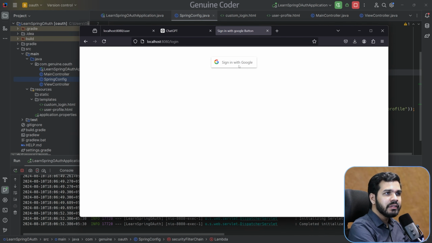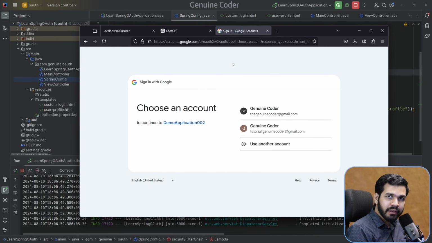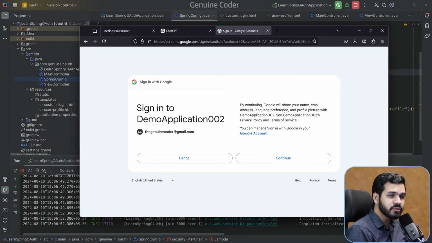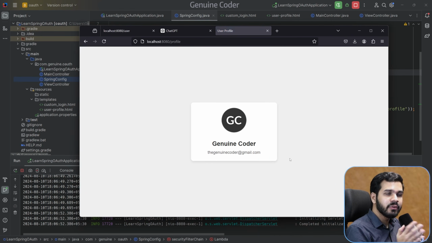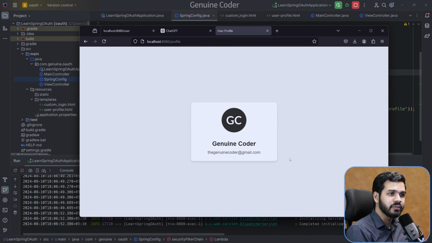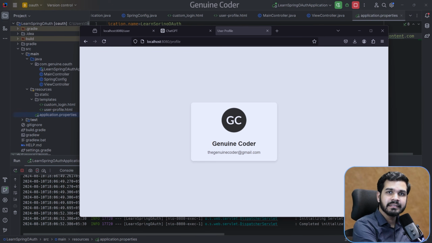So I have the sign in with Google button, and when I click on that, it will call that specific URL. So let us see how it works. Let me click on that. It is properly loading the login screen. Let me click on the genuinecoder@gmail.com so that that account will be logged in. All right, continue. And you can see it successfully logged into my account. So that's it, guys. That's how you implement the social login for your Spring Boot based applications.